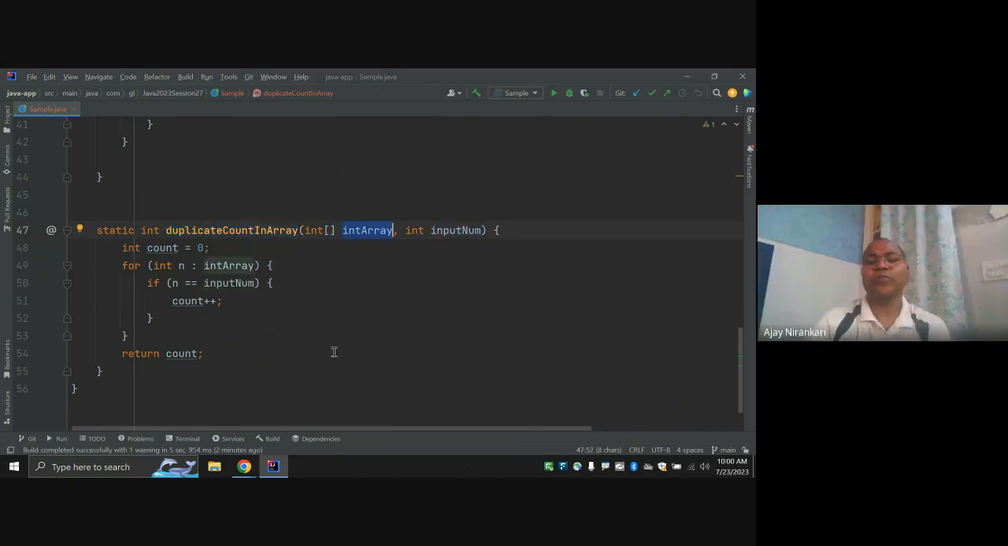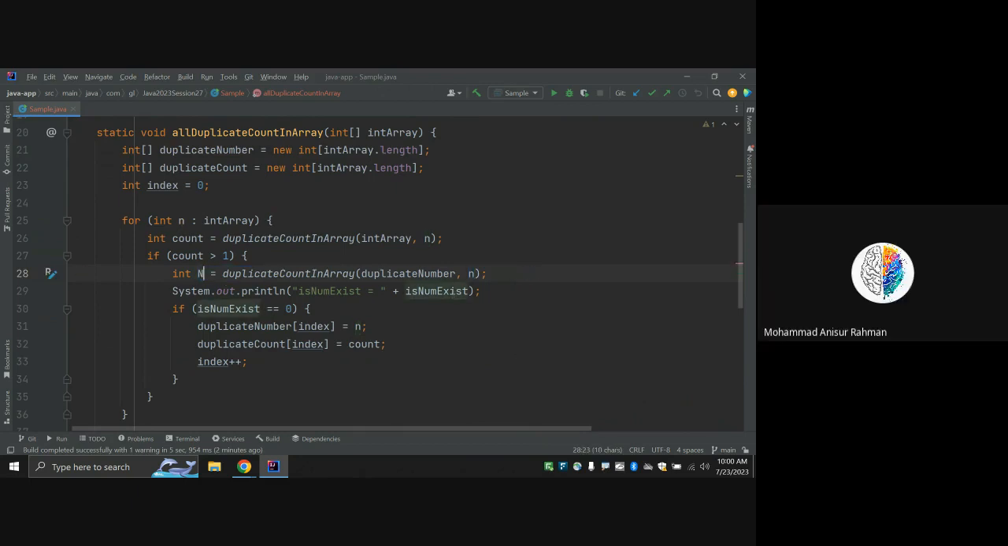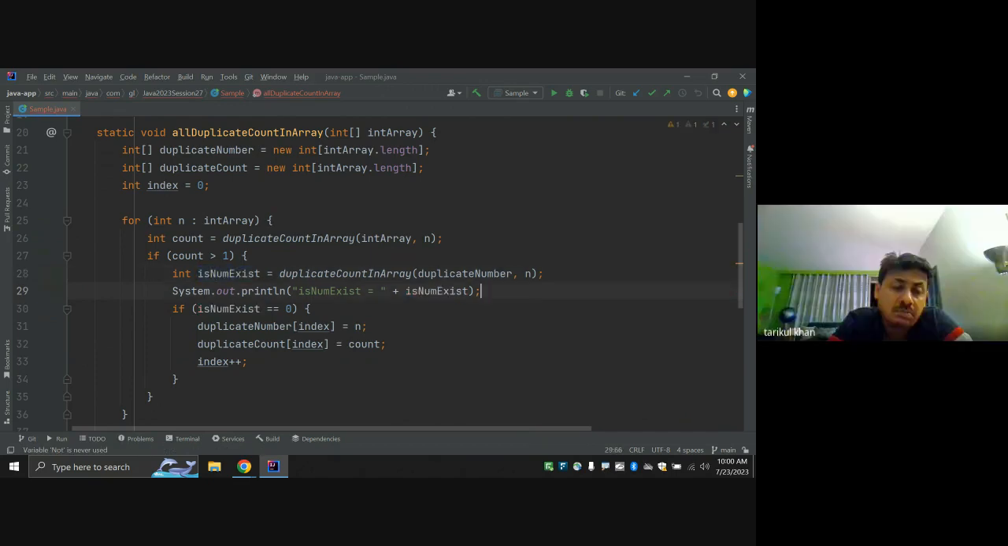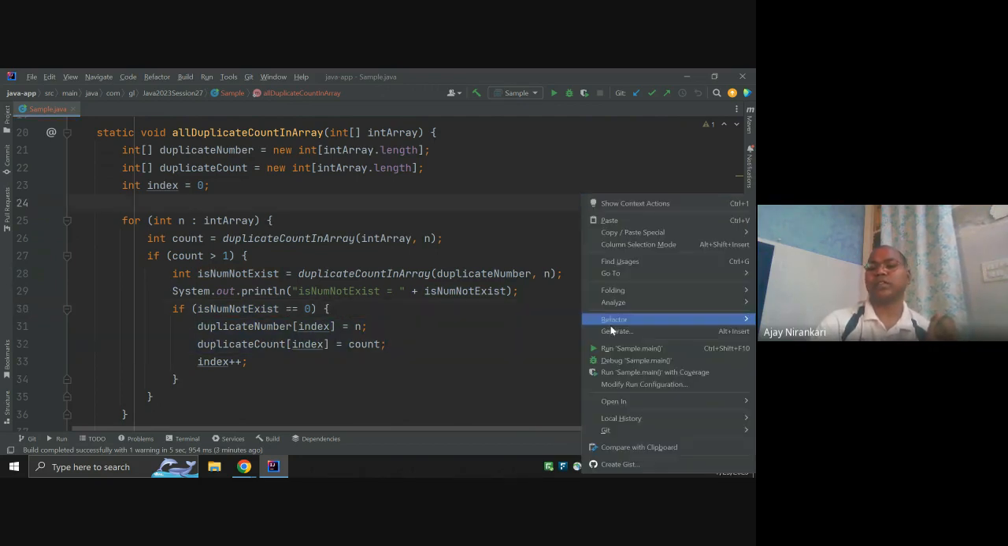So I am using the same function here. This is my number array. Hey number array, check whether this number exists or not. It should be not exist, that is 0. If it returns 1, that means this number already exists as a duplicate. If it returns 0, it does not exist, and only then do we store the output. Let's run.